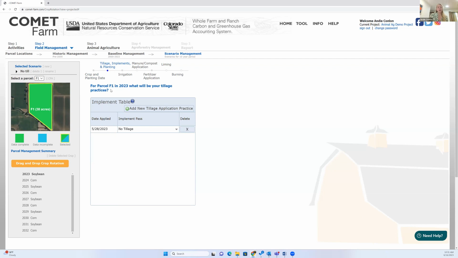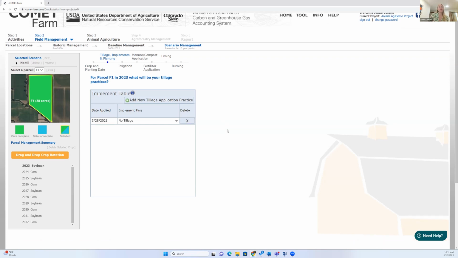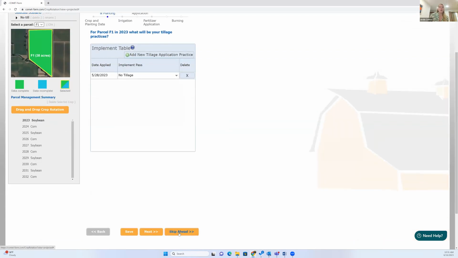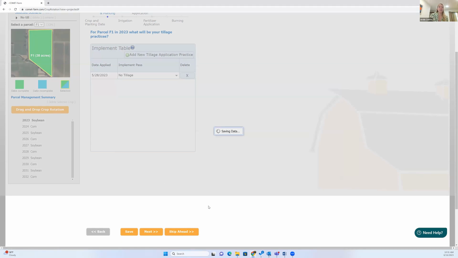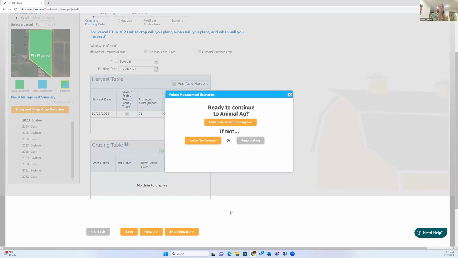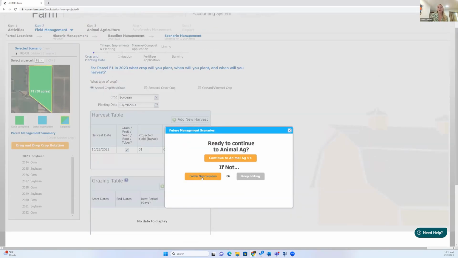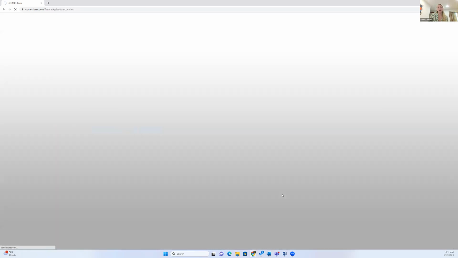Everything about this page works the same as the baseline, so that you'll have that same option to copy management to other years. Everything about it is the same. It's just only 10 years of future scenario rather than the 2000 to 2022. Okay, so I'm moving fast, but we're going to get through it all. I'm just clicking no thanks, all these options to add crops and all that. I could create another scenario. There's a limit of 10 scenarios I can make in the Cropland accounting activity, but I'm going to continue to animal ag.